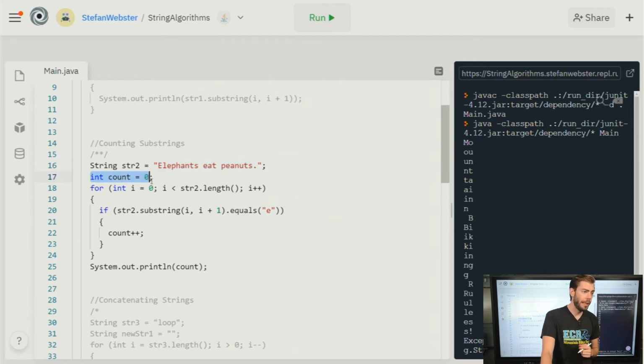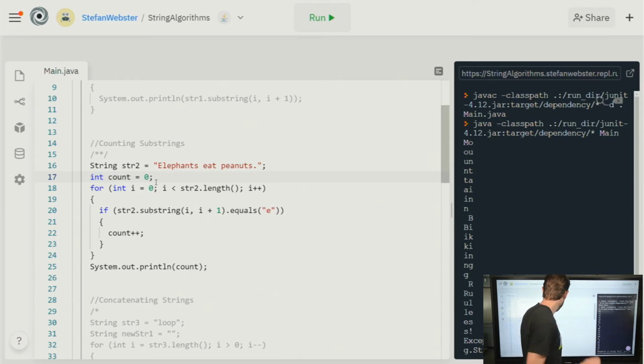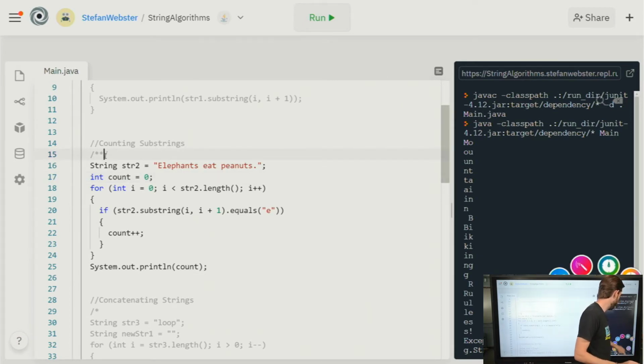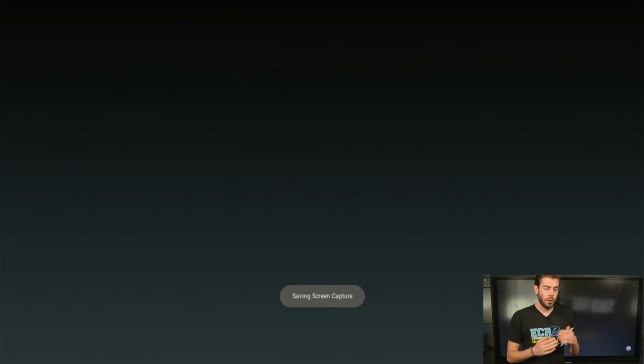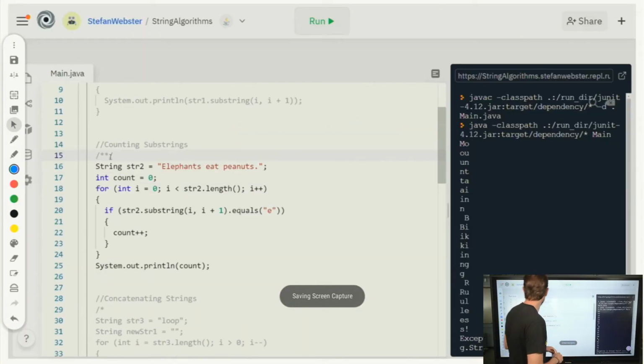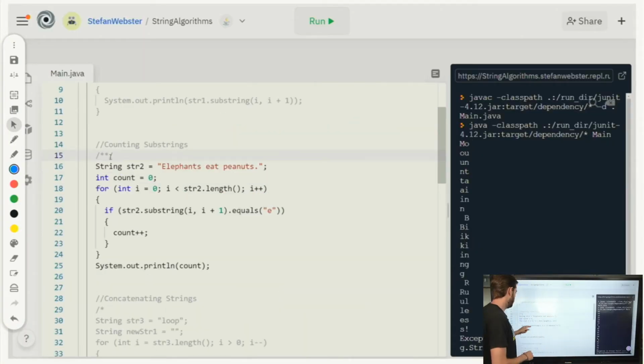Well, first we need to create a new counting integer. And an integer is the data type, of course, because we want discrete numbers, and we want those discrete numbers so that we can count simply. We don't want to use a double. But it's also important that this count be outside of the loop.